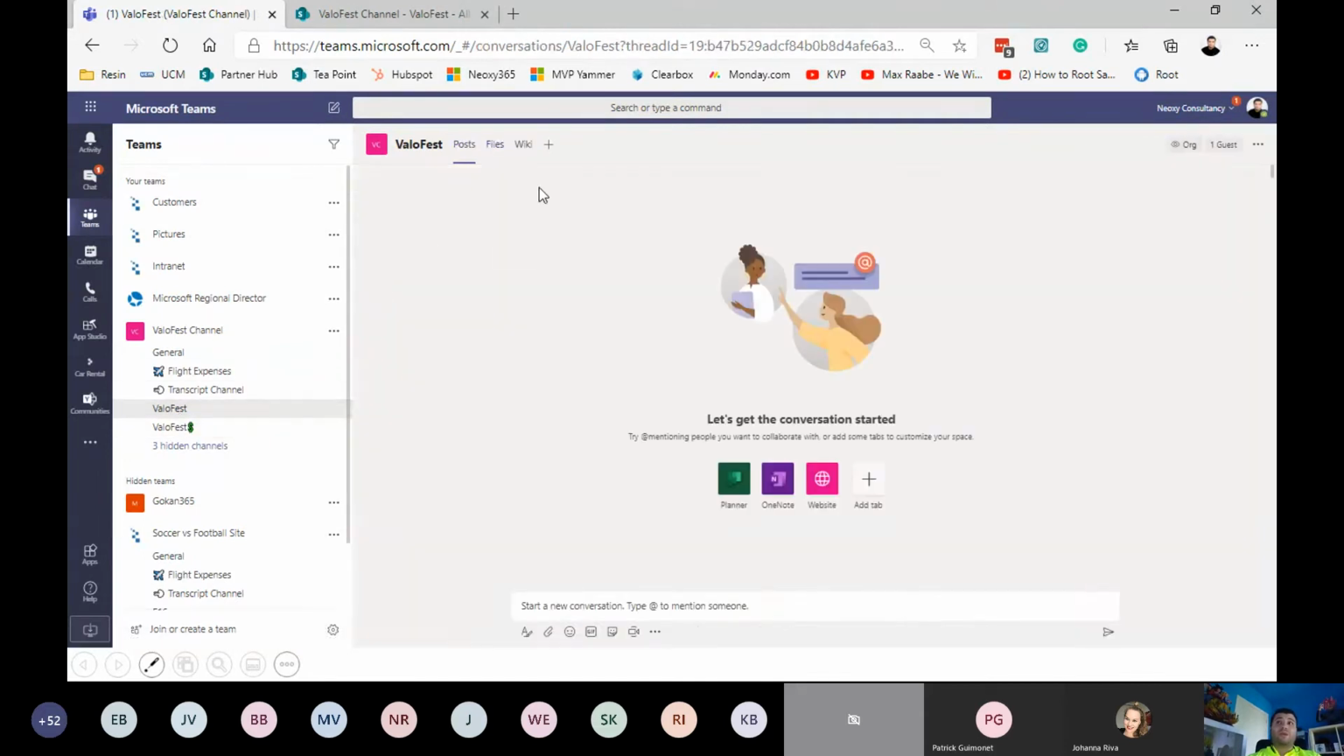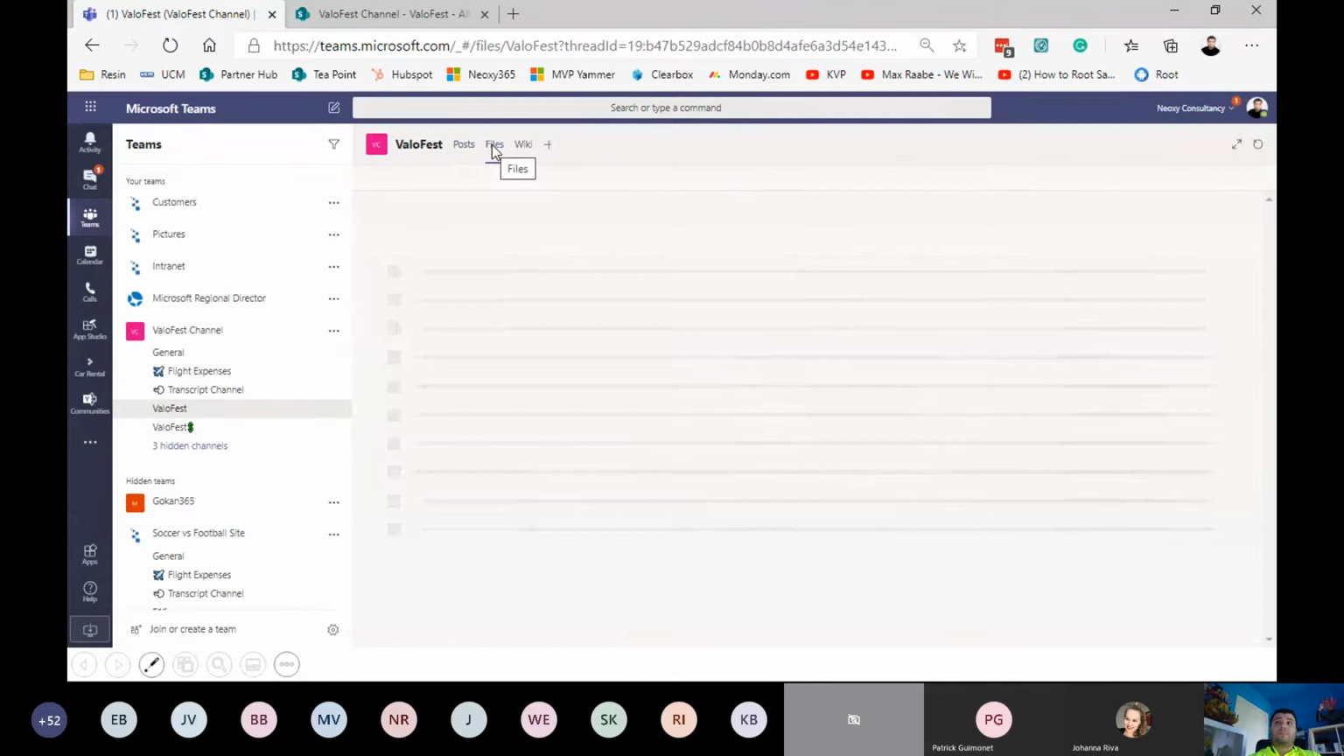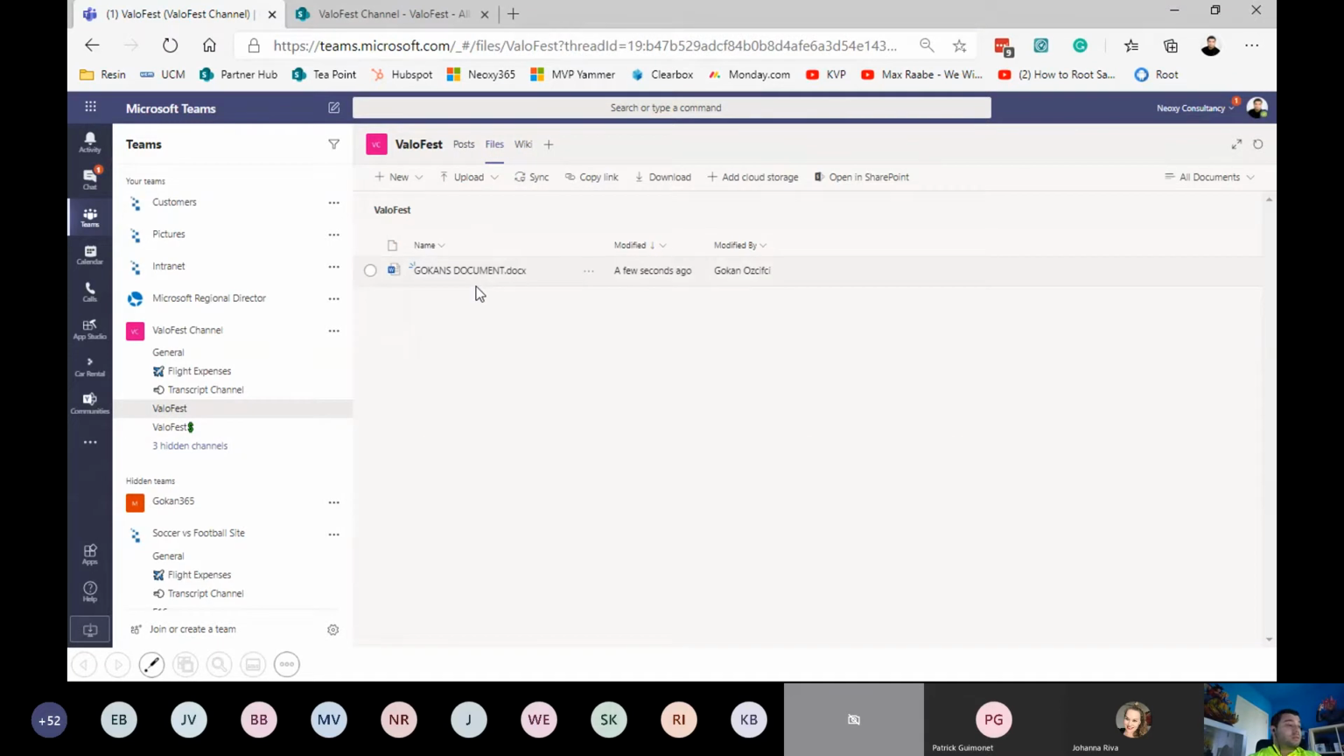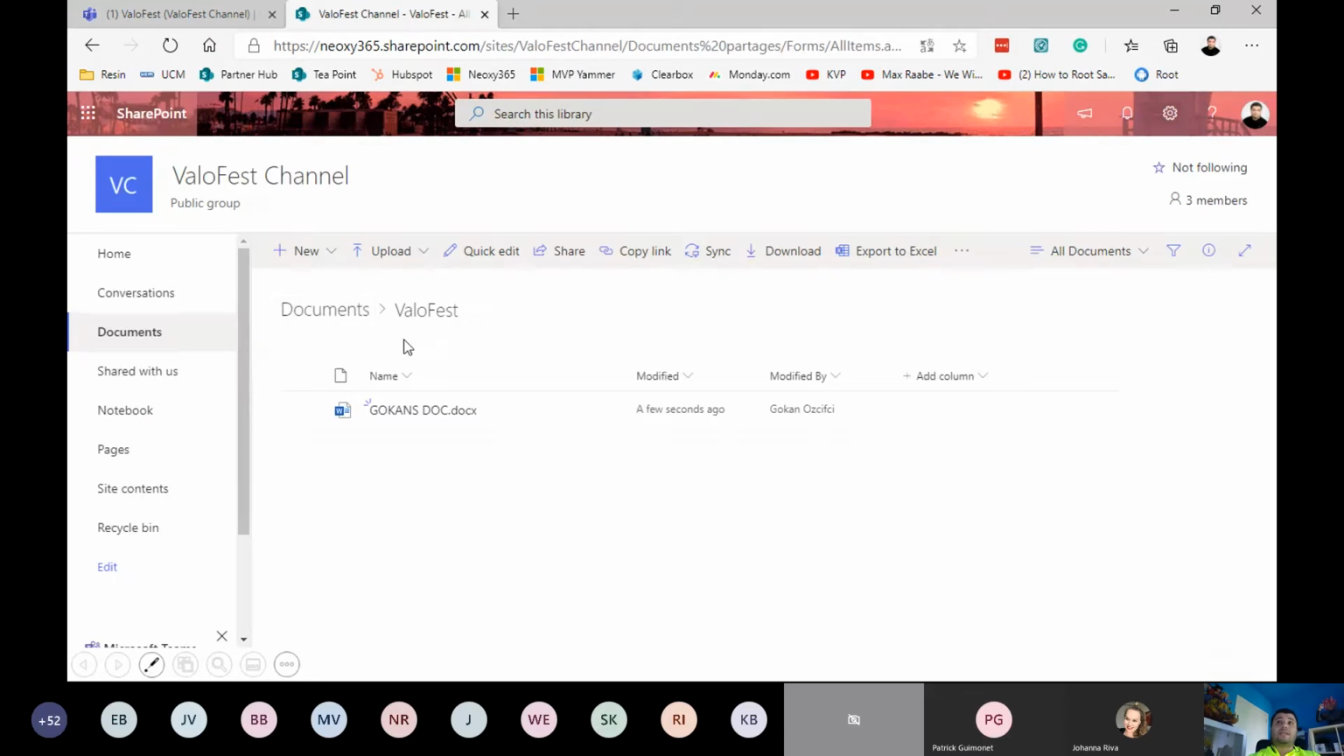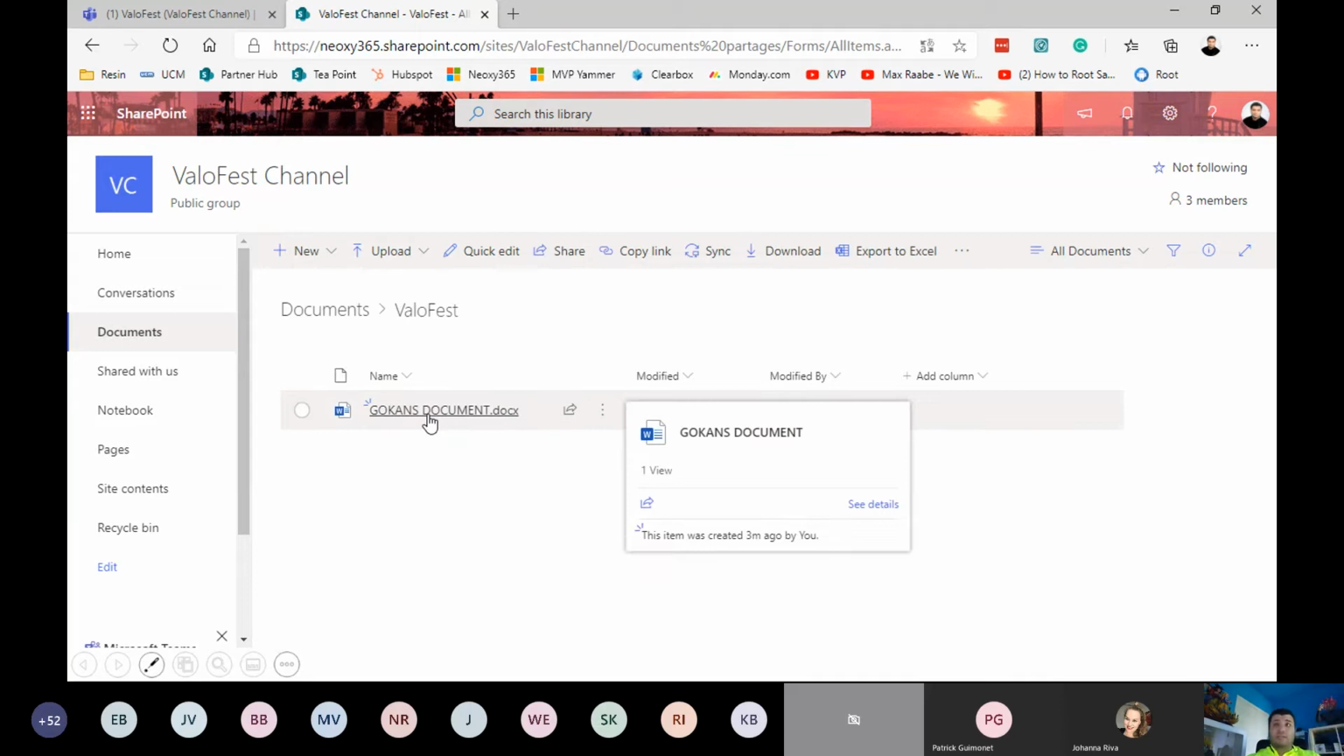If I come to my Valo Fest under files, oh my God, it has been changed here as well. So what's happening in the backend is that, under my documents, the provisioning engine behind that didn't create a Valo Fest folder with that specific emoji. It simply said, I already have the Valo Fest folder, so let me reuse that. Why should I create a second Valo Fest folder? And that's the reason why we see the same document in both channels.